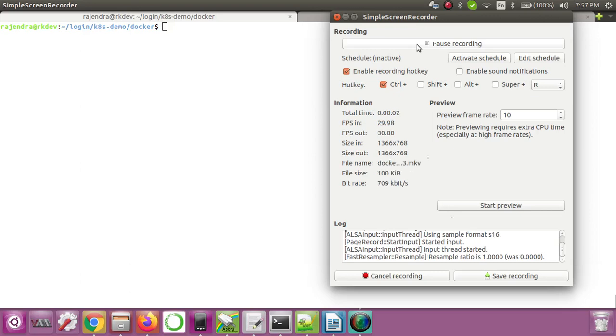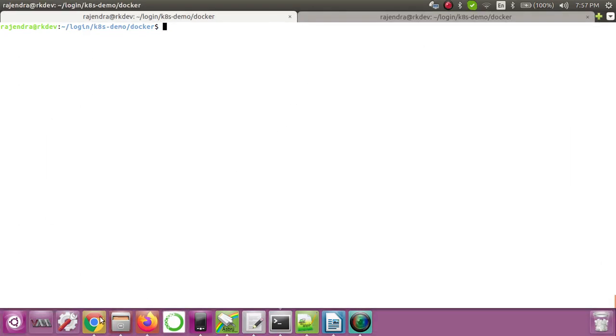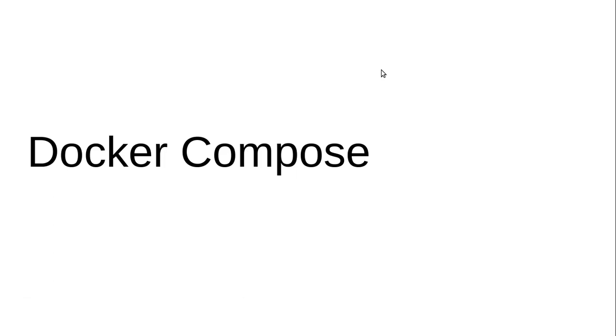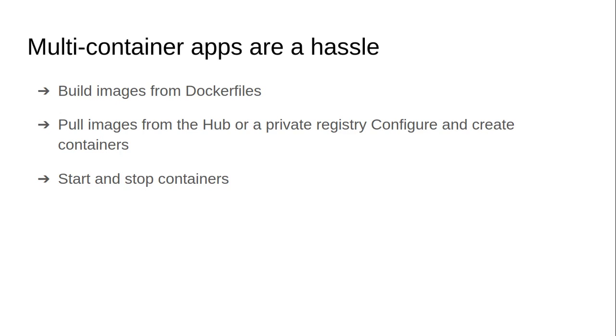Hello everyone, in this video we are going to see everything about Docker Compose, and why it is required. We'll start from why it is required. Till now, the way we are starting a container is using the docker run command. So what if I want to start multiple containers at the same time?